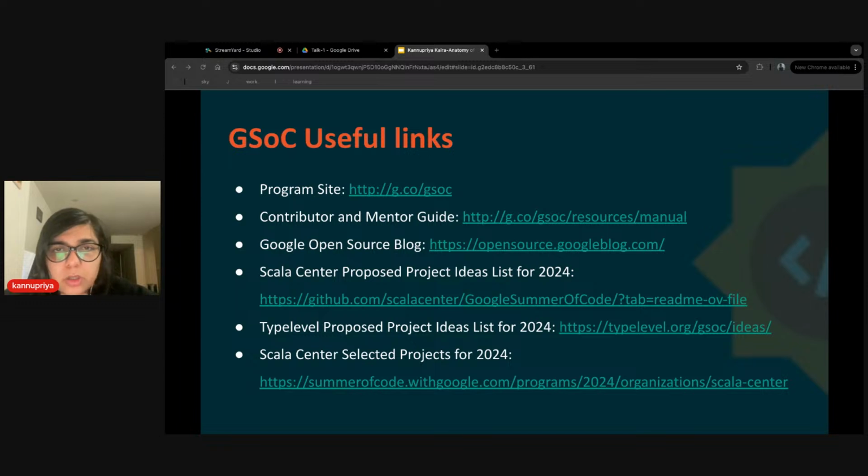So Typelevel also participates under Scala Center only. They have a separate ideas page until 2024. So I have put those just so you get an idea of what kind of projects went through in 2024. And then I've also put in the link for the projects that were selected for 2024, the successful projects. So you'll get a fair idea of everything there, and it's a very good list to know everything that has happened in 2024.